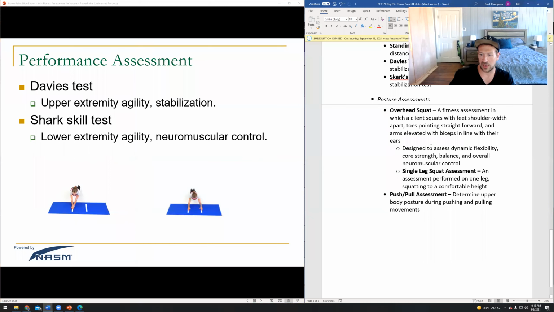Like I said, the overhead squat is going to tell us about all of it. It's putting stress on those 5 kinetic chain checkpoints: the ankles, the knees, the hips, the shoulders, and a little bit on the cervical spine. We've also got a single leg squat assessment, which you can do to also test your client's balance and ankle proprioception. And then we've also got pushing and pulling assessments, although we don't do single leg or pushing and pulling as commonly with youths, just because they are a little bit more technical.